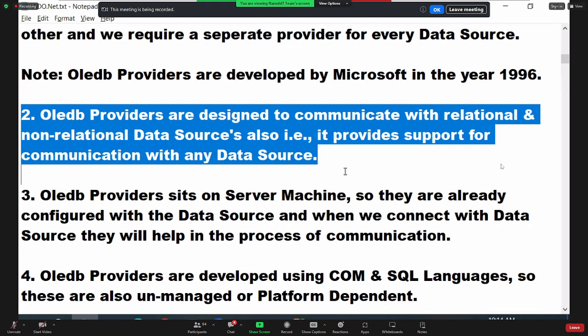Did you understand the advantage of this compared with ODBC? Compared with ODBC, ODBC can talk only with relational. OLE DB can talk with relational and non-relational also. Next.